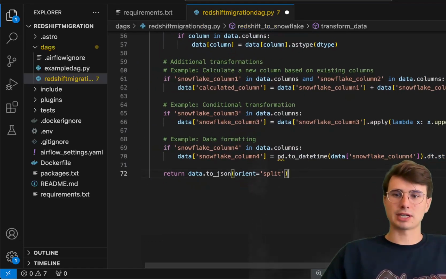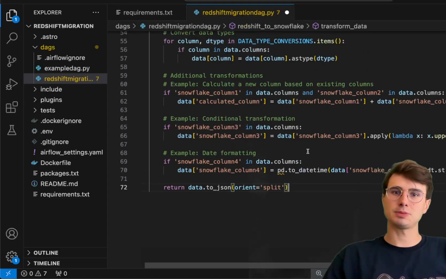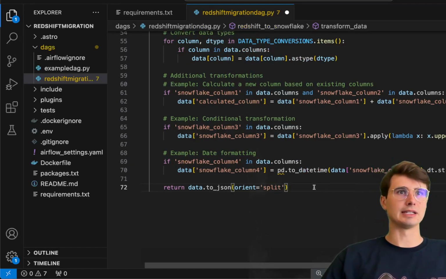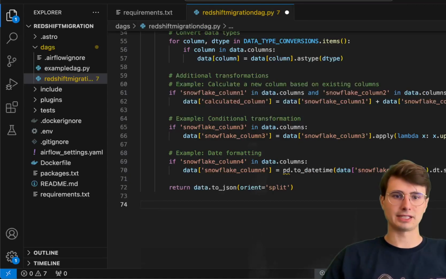I just wanted to give you a couple different examples of ways you can transform your data here as part of the migration process, because it's likely going to be something you're going to need to do. And then again, just saving it to JSON to be able to pass it to our next task.